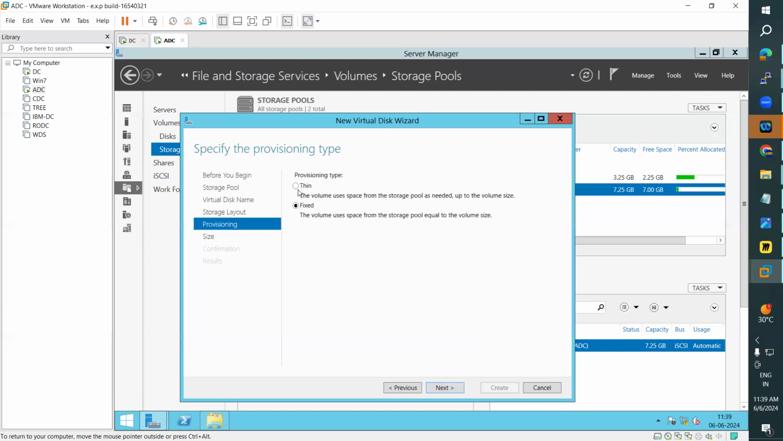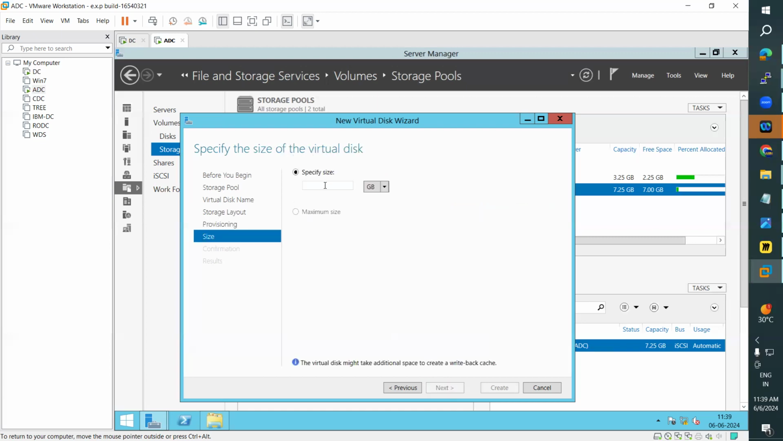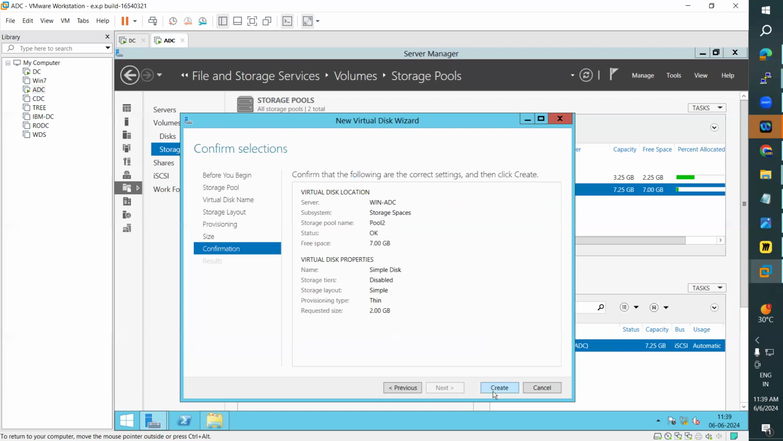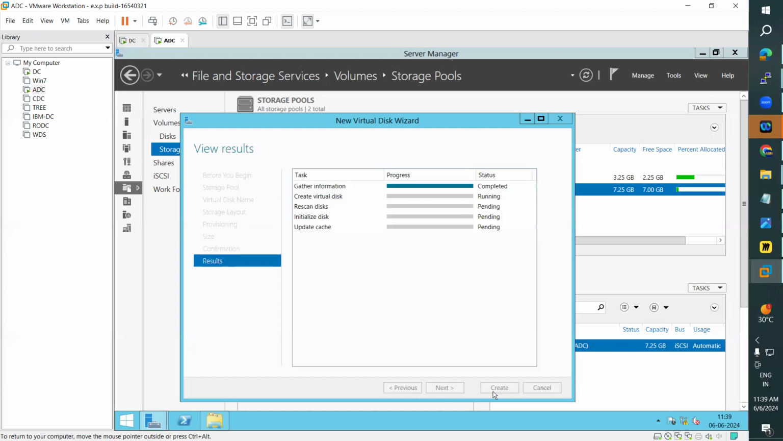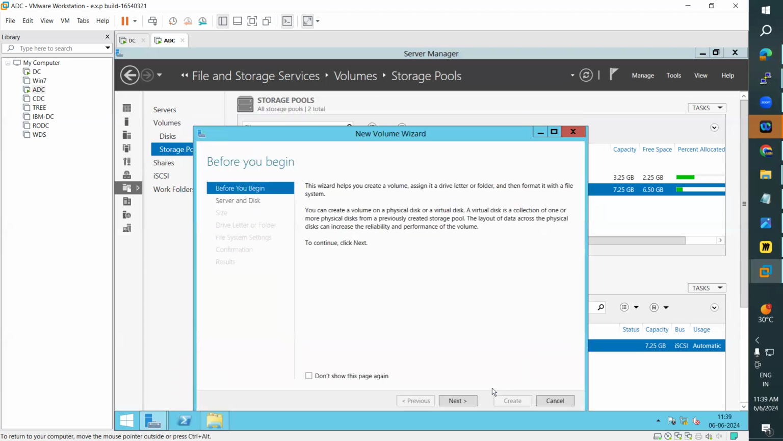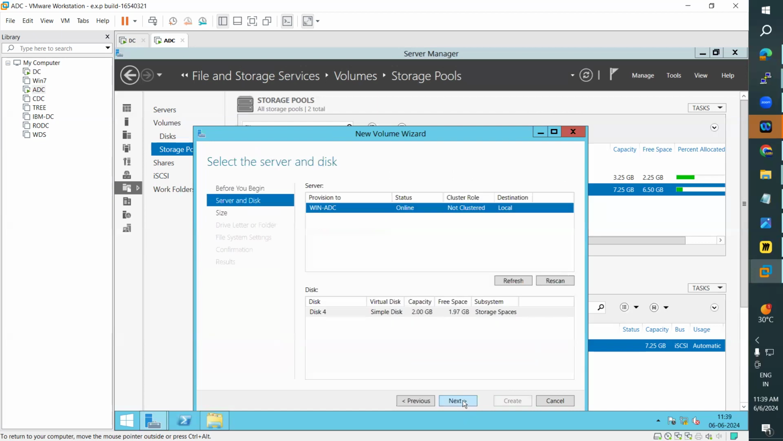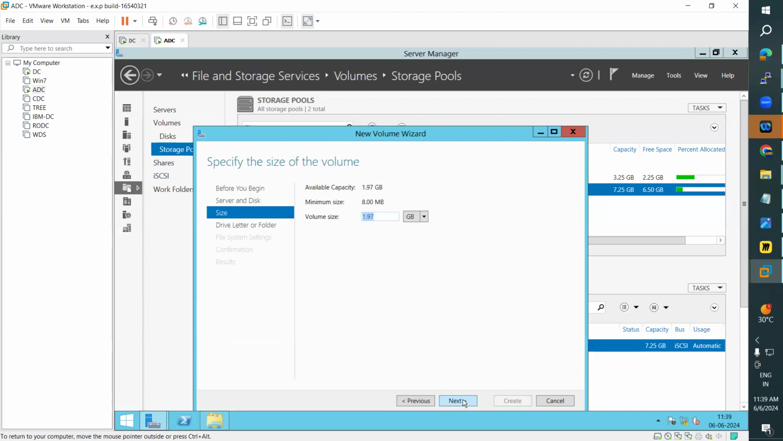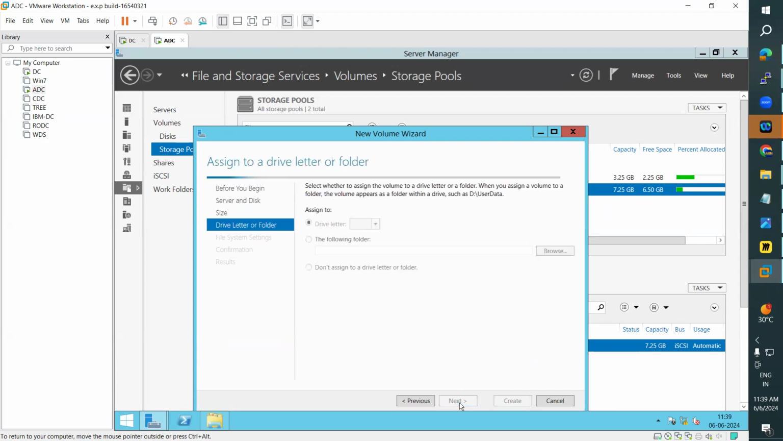I'm giving thin because the storage space is automatically increased by the data. If the data is increasing, the storage space will automatically increase. So I'm giving 2 GB. Click next. Create. Close. Click next. Click next. So in 2 GB, you will get 1.97.